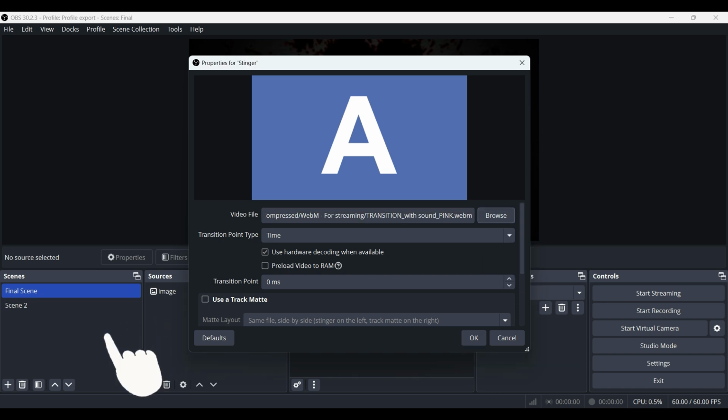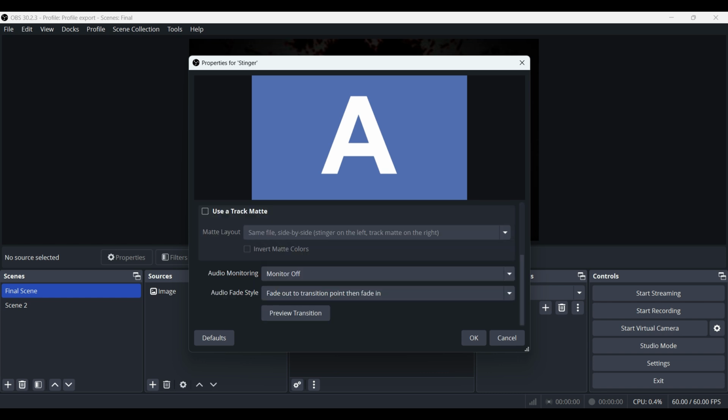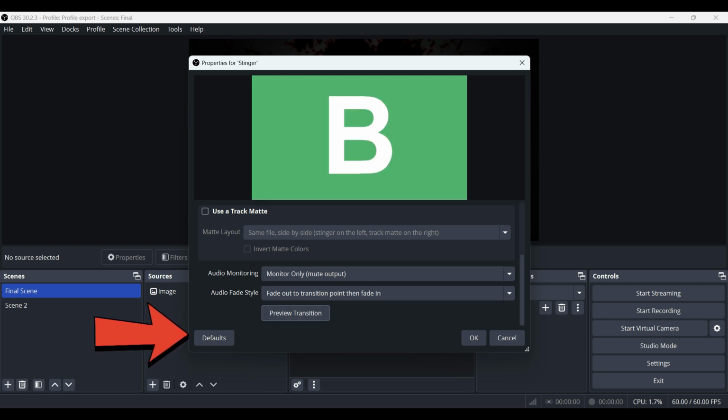Do note that you can also change the transition point as well? I'm gonna change it and I'm just gonna scroll down. Right here, as you can see, here are some settings like audio monitoring, audio fade style and everything. Simply select whatever you wish. Now I'm just gonna hit on preview transition. And guys, this is it. This is how my transition will be. It's okay with me, so I'm simply gonna hit on OK.